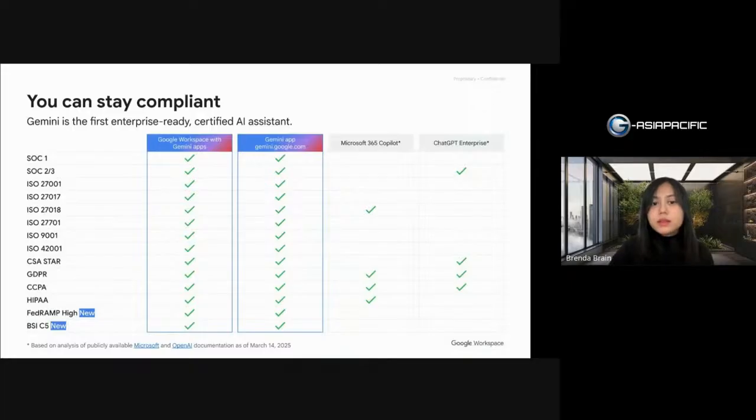Here you can see the comparison between the different AIs that other organizations also commonly use. As you can see here, Google Workspace with Gemini and the Gemini app have achieved a comprehensive set of safety, privacy, and security certifications. As I mentioned earlier, the SOC 1, 2, 3, the ISOs, and also HIPAA.